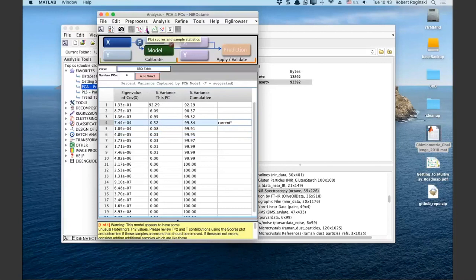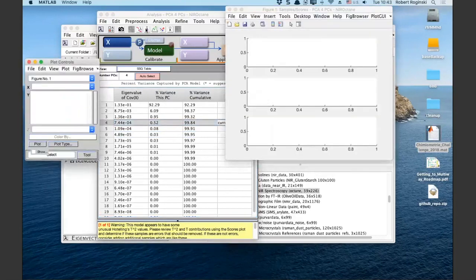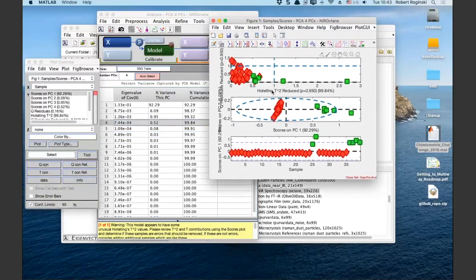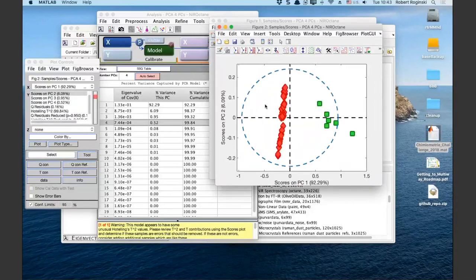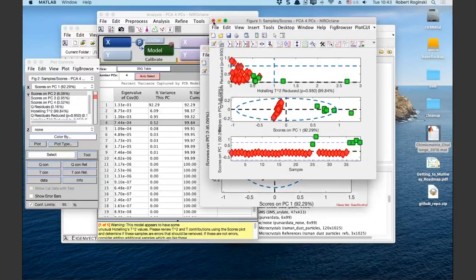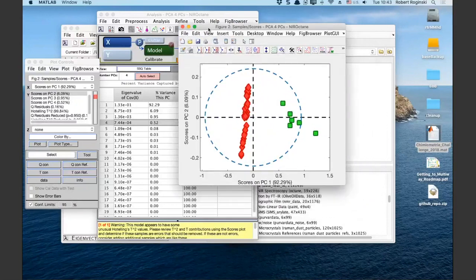The Erlenmeyer flask here, this button generates scores and sample statistics plots. So if I click on that, I get a figure with a series of 3 plots. And I want to focus on this middle one. If I double click on this middle plot in this figure, that'll generate a new figure with just that plot. I'll close this one.